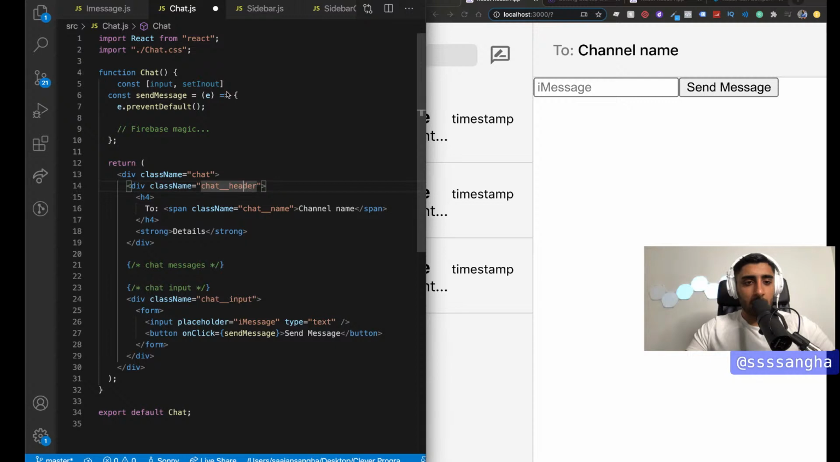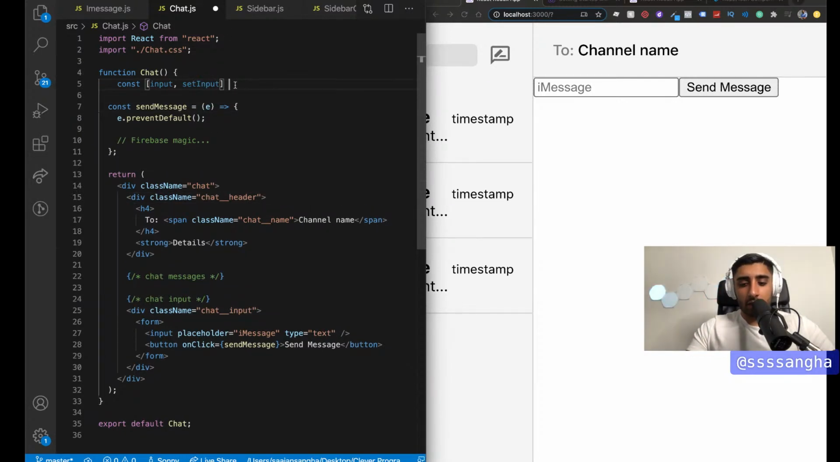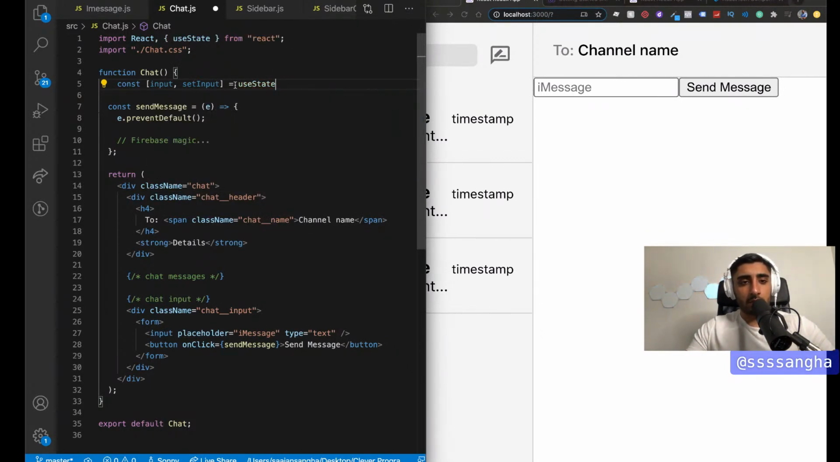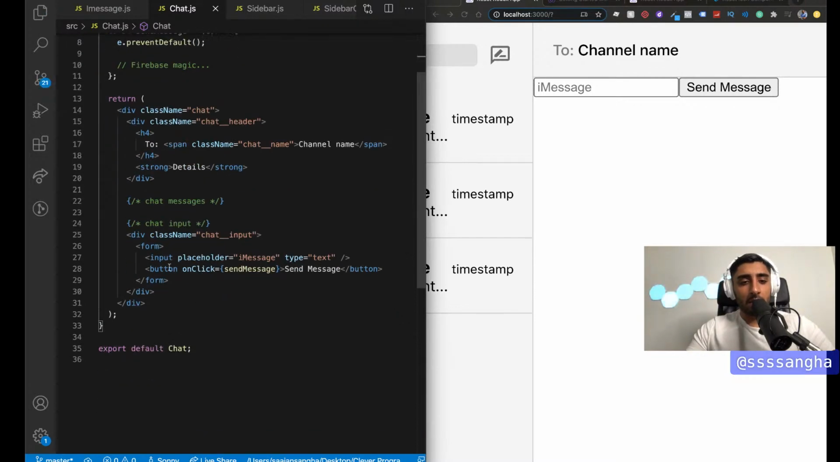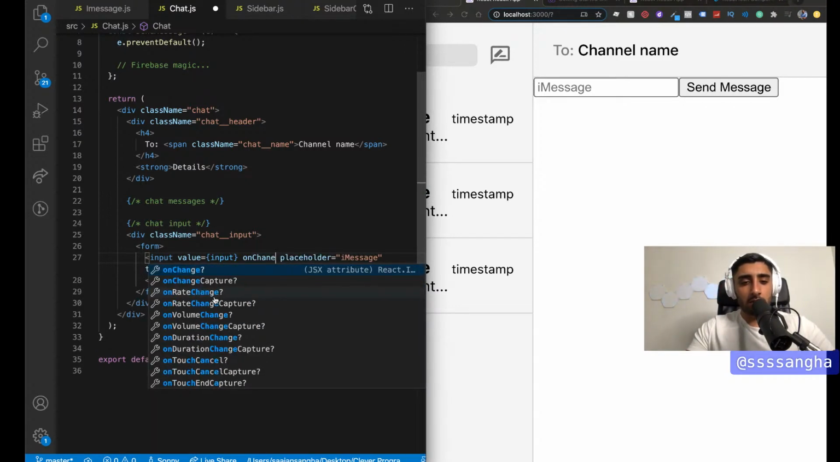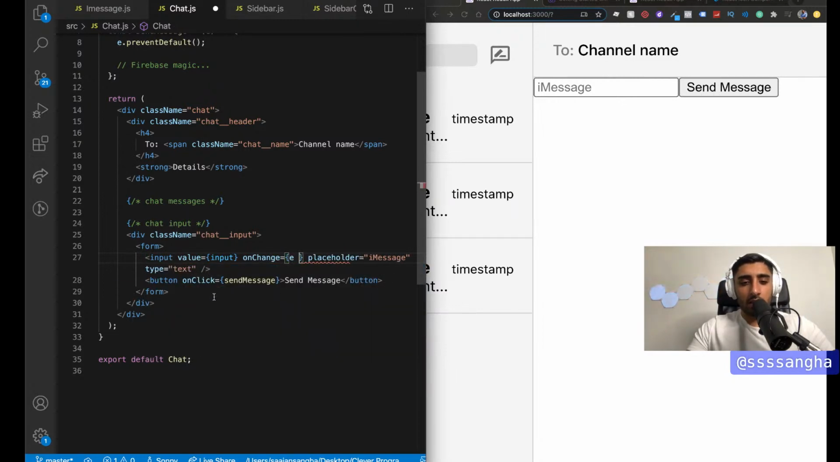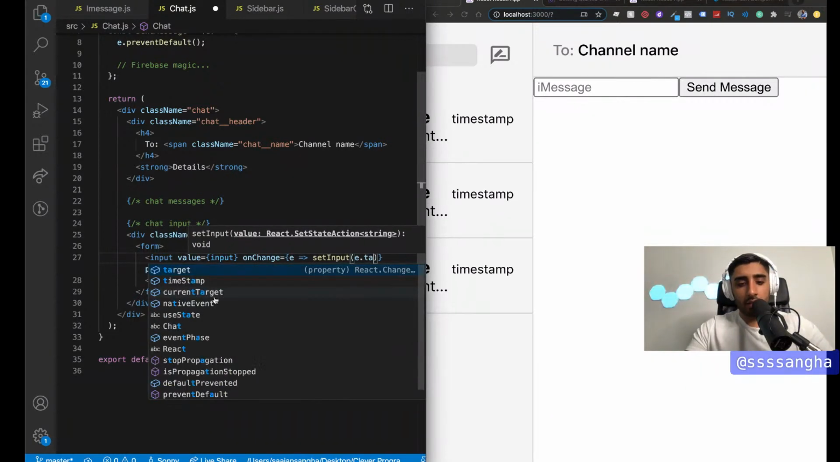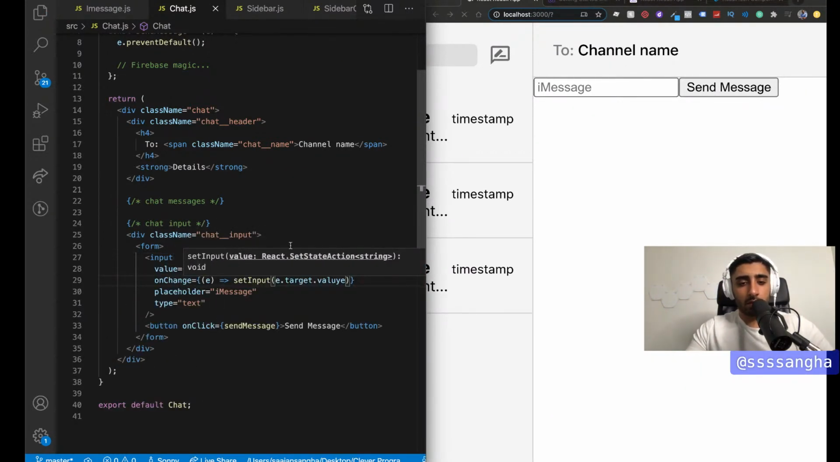Now we're going to do input, setInput equals useState. I'm going to import it from React while we're at it. You see we imported it at the top, and this is going to initially be an empty string. Now to map it to the input field, I'm going to say value equals input, and then onChange equals e, setInput, and it's going to be e.target.value.